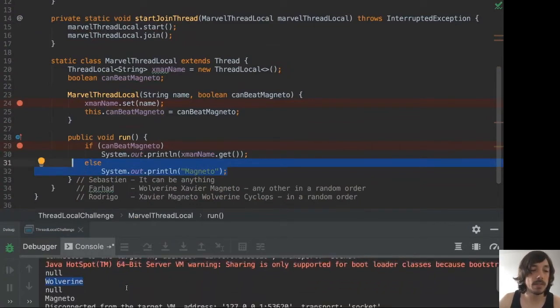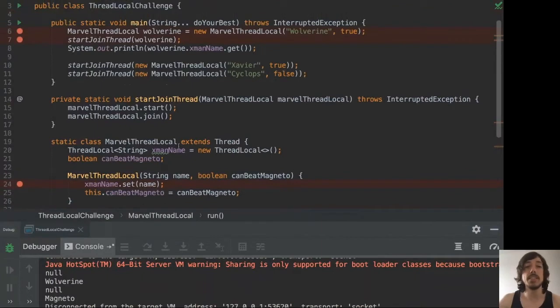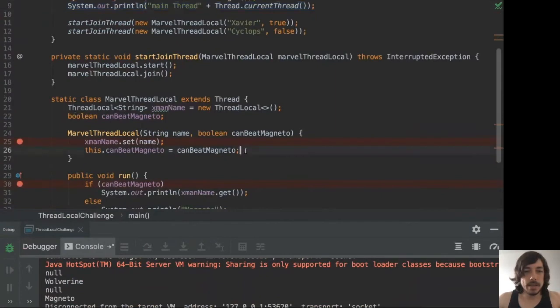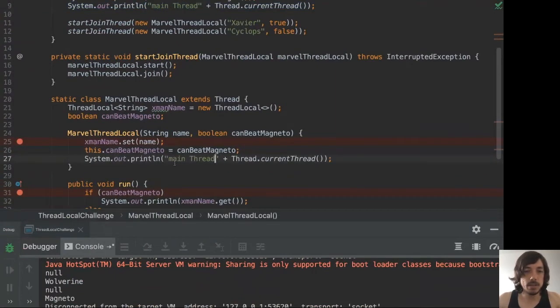So as you can see here, the final answer is no, Wolverine, no, and Magneto. I can go a bit deeper just to show you more clearly what's happening here. So yeah, main thread, then I can invoke this method here, current thread. Then I can invoke here the same method.